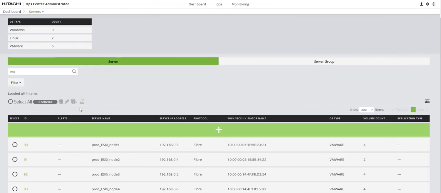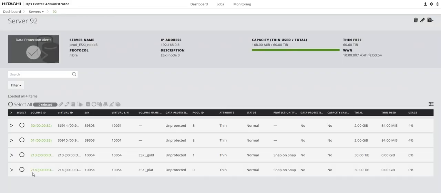Navigating back to the server inventory and drilling down into one of the nodes, we can verify that each of the volumes, one on Gold and one on Platinum, have been provisioned.